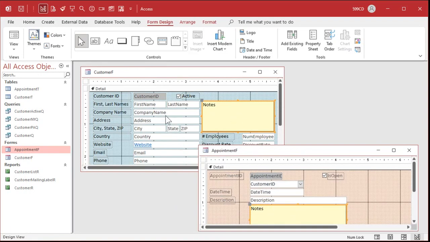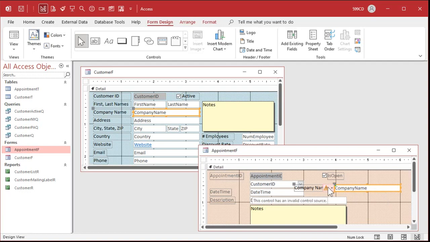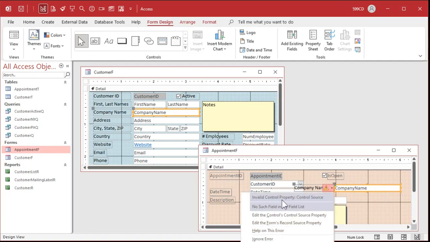Well, what if I take company name, copy that, and paste it over here? All right, look what I got. I got this little green hoo-hoo dilly there. Yeah, it's a technical term. It's a hoo-hoo dilly. And all that means is, if you drop this little box down here, it says invalid control property control source. No such field in the field list.